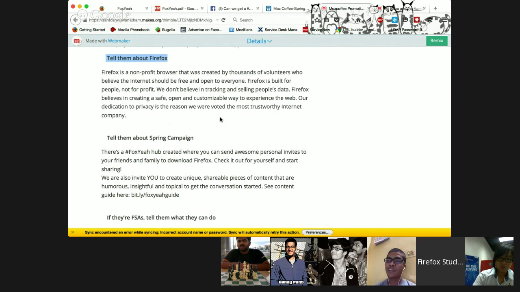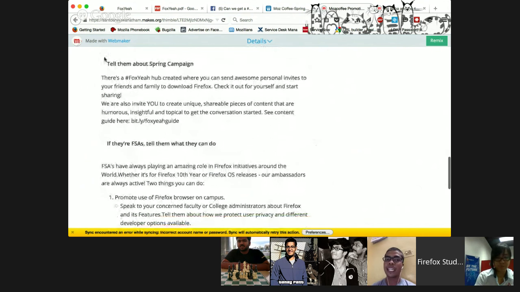So you just speak about Firefox, you discuss its features. If you have internet, make a Firefox Hello call to the adjacent person. It will be so fun teaching them about Firefox and its features. Then tell them about Spring Campaign. TJ already spoke about what the Spring Campaign is and how you can get involved in the Firefox growth campaign. So you can speak about that with the fellow attendees.